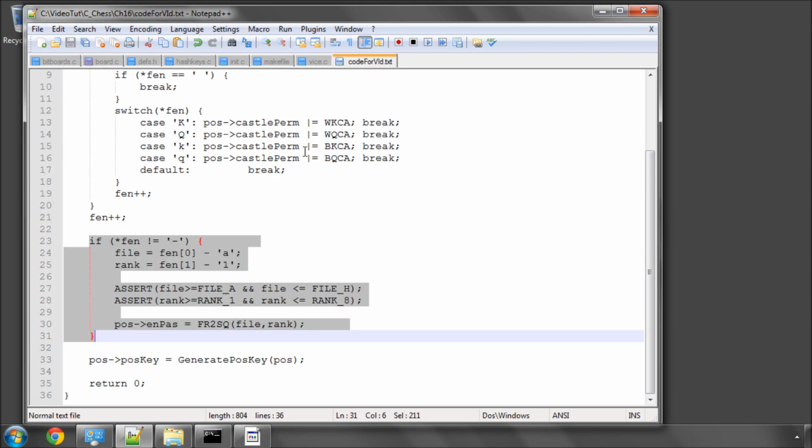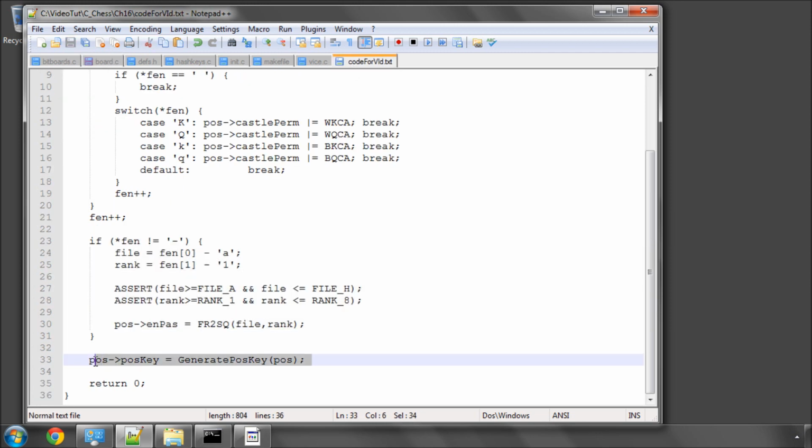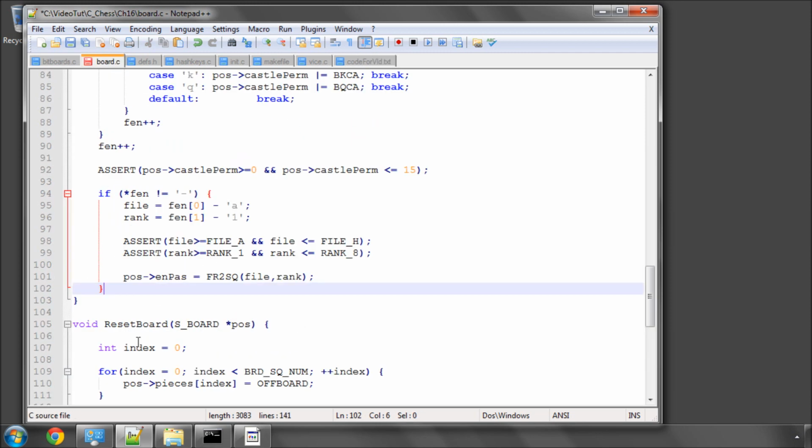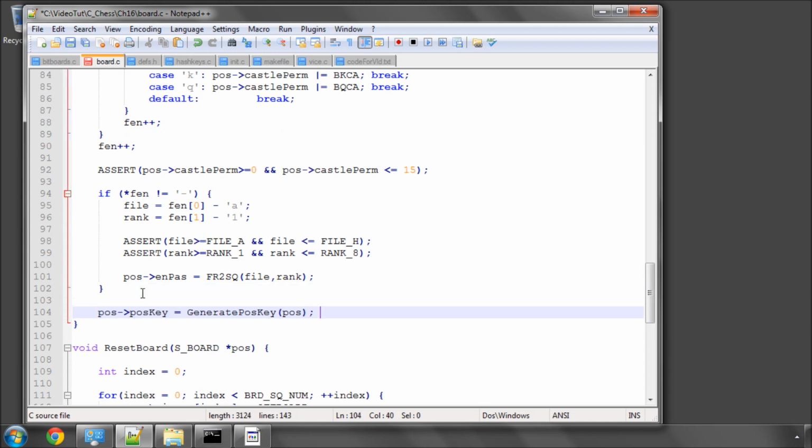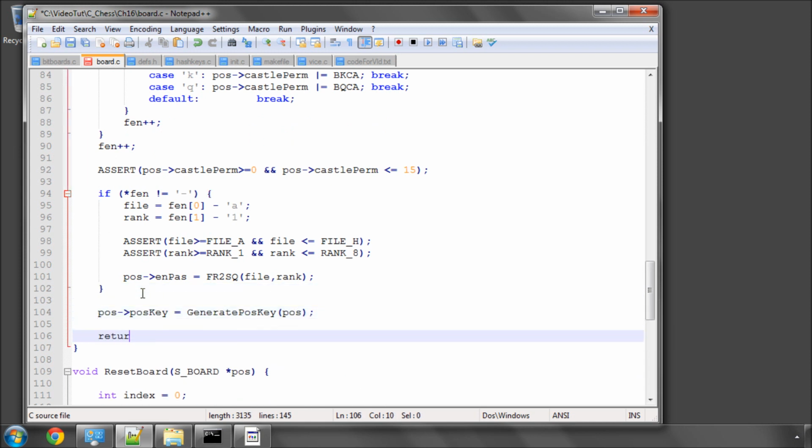The last thing I need to do when I've done that is generate our hash key. And the function's done, we're good to go. I just return 0 because we haven't had an error, and that's the end of our parse FEN function. So at last, in the next video, we'll be able to write a quick print board function to actually print the board to the screen, and we'll send in a couple of the position setups to see what we get and that everything's working okay in this function.